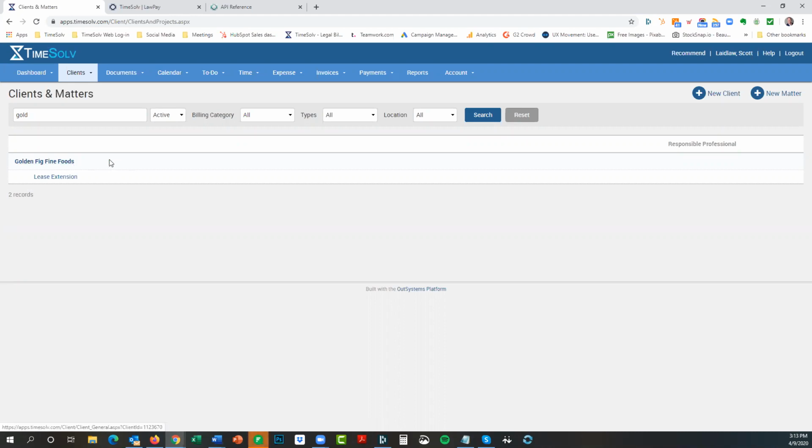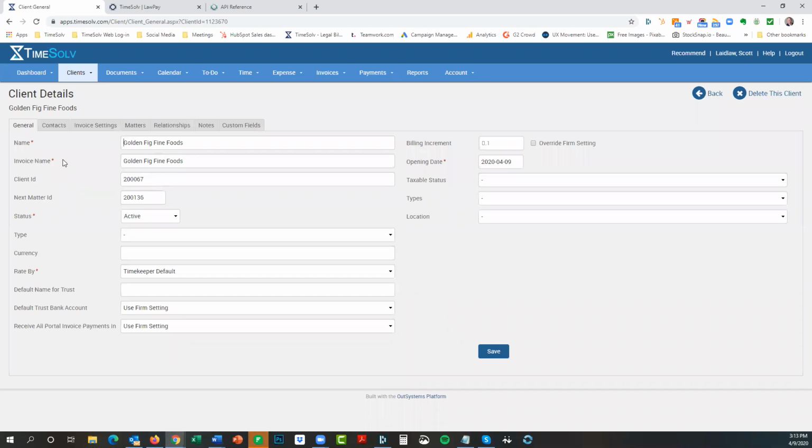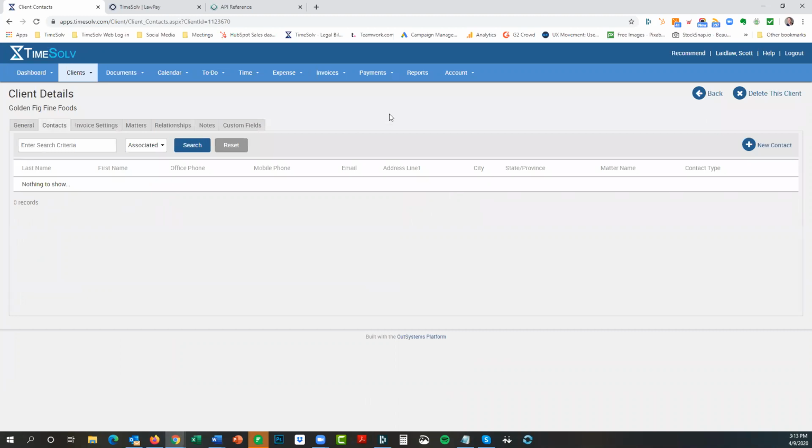But it's just my dummy client that I have set up here, and the matter I'm working on is the lease extension. So I'm going to go in at the client level, and this is a new client that I'm working on, or an existing client, whatever, and I'm going to apply a contact. This will be the contact that will appear on an invoice. I don't have anybody in here yet. So let's create a new contact.